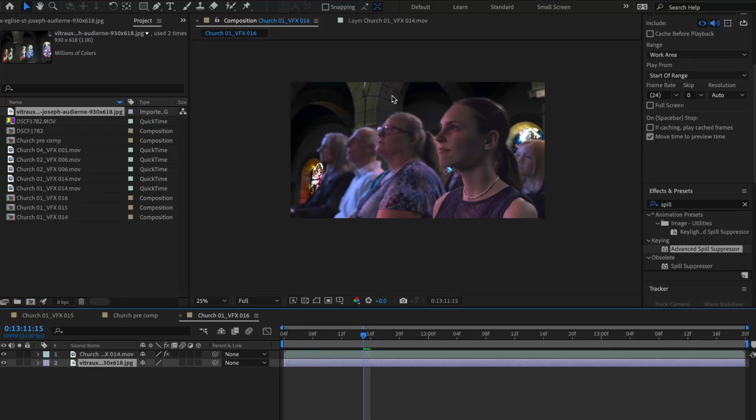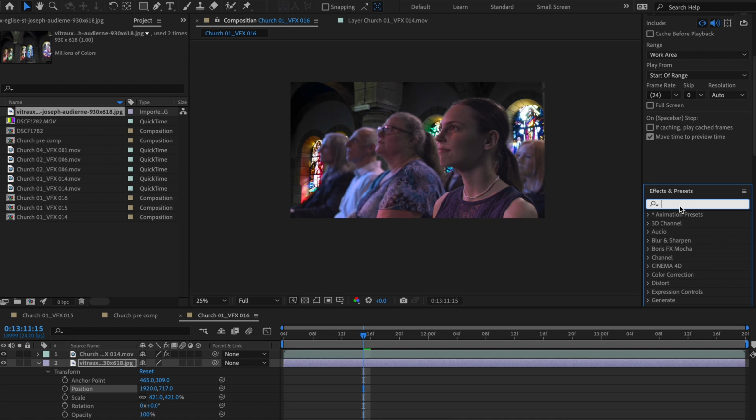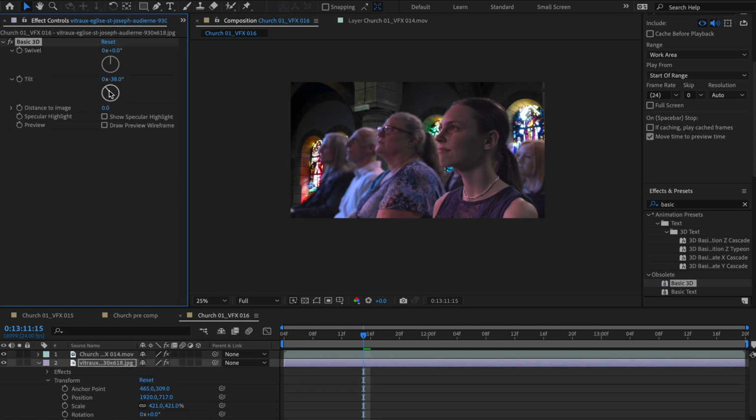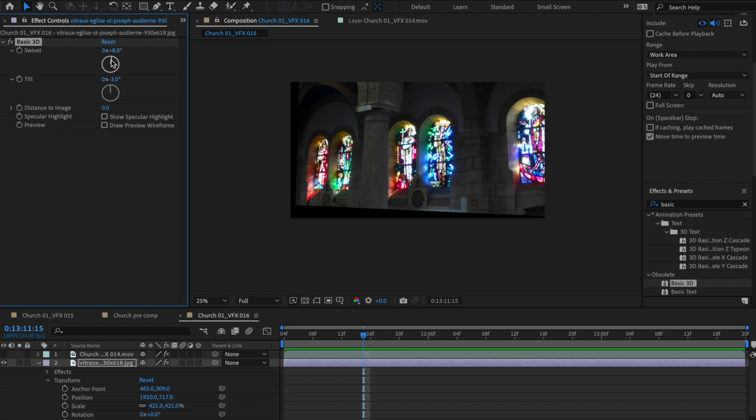So the first thing you need to do is position your background so that it actually matches the frame and perspective that your original shot has. So I'm just gonna play around with it, play around with the scale. If you need to actually change the perspective of your background, a good tool is Basic 3D. And basically what this allows you to do is it helps match the perspective that you're going for.